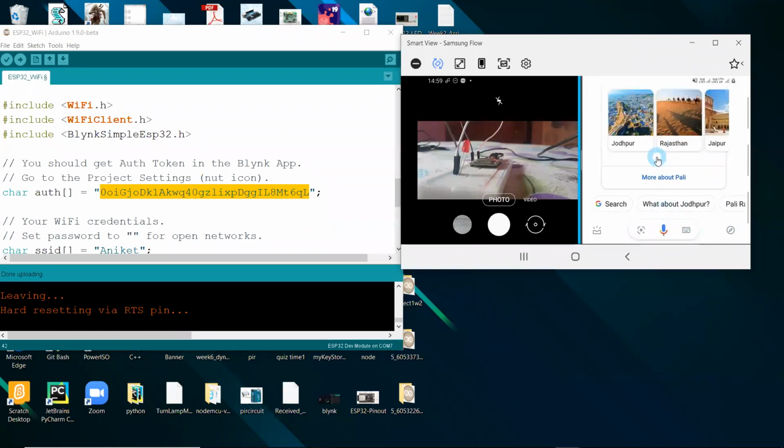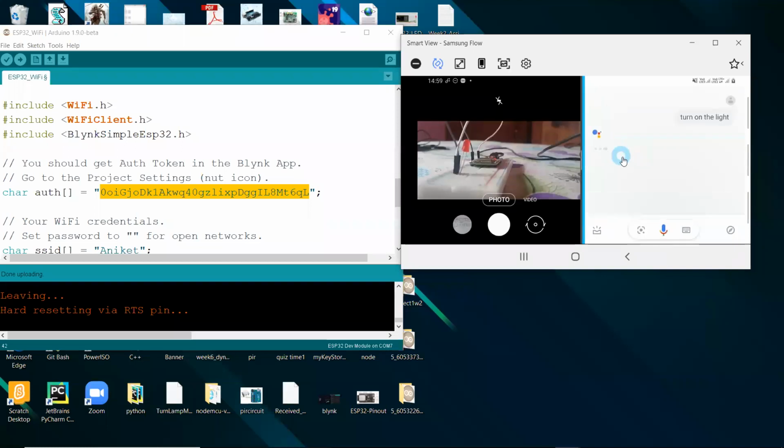I will say it out again. Turn on the light. So you can see it says turning on the LED, and the LED has been turned on. Now if I say turn off the light, it will say nothing like that, because I have not set up the turn off the light.